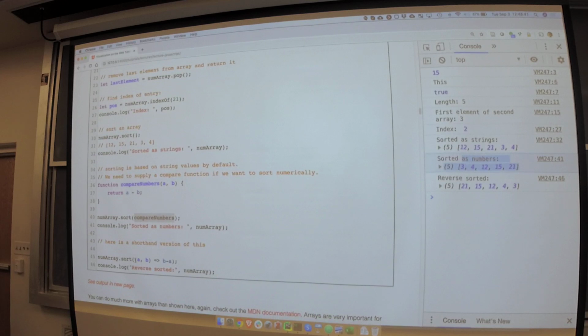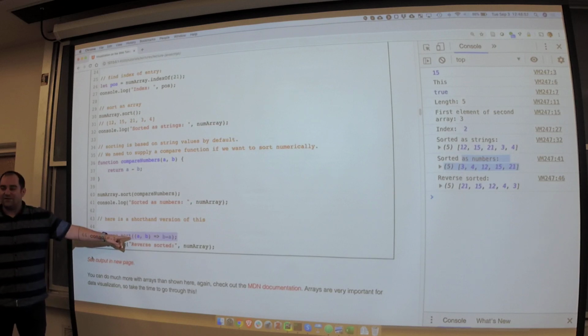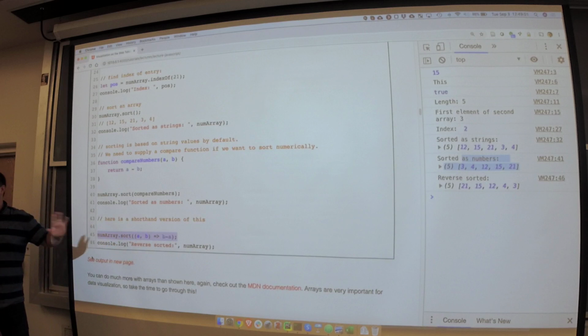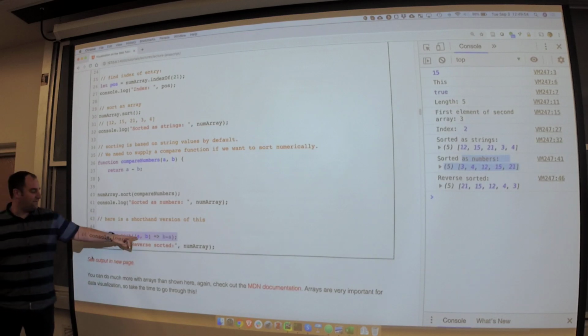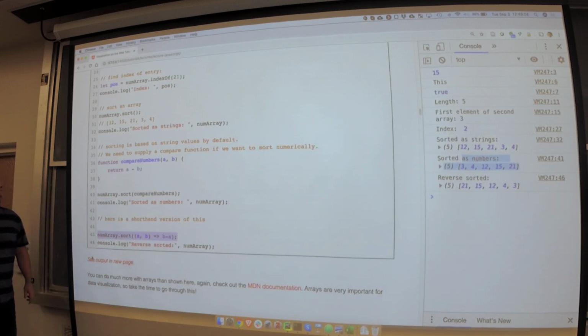Here is a shorter version of this. Anybody know what's going on here? It's a lambda. Yes, so we have a lambda expression or an anonymous function here, and I'll talk more about this later. But basically what you're saying is define a function with two parameters, a and b, that I don't care to name because I'm going to use it only once. And the function implementation is that. So all of this in like 6 characters, and you have defined a function that can be used later.